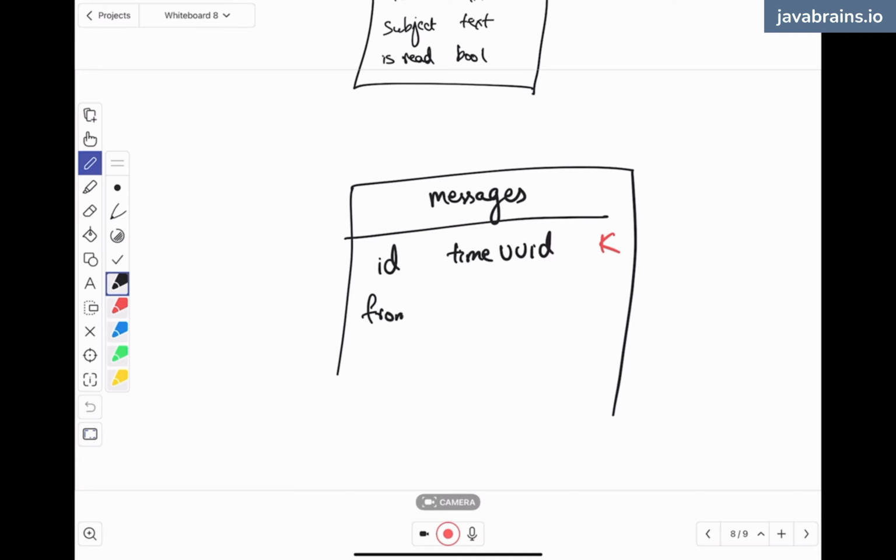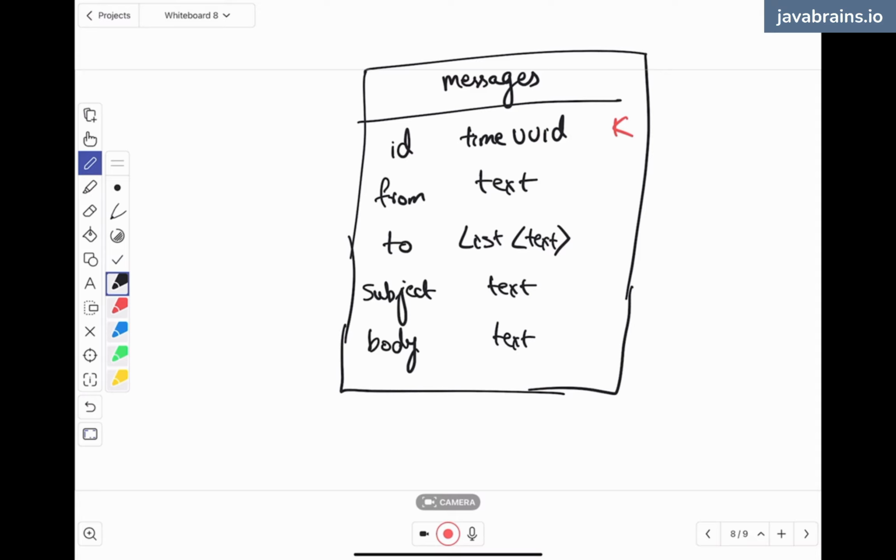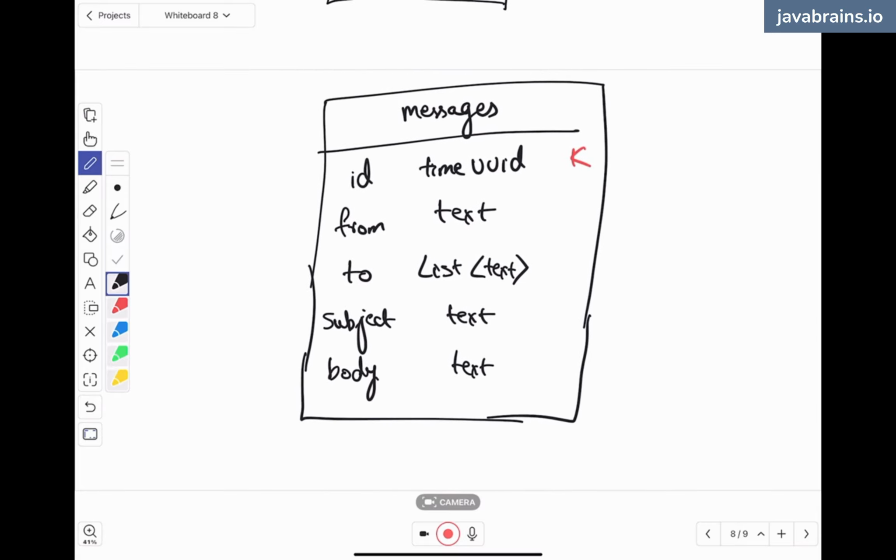That's what we have: a from, which is text. We have to, which is going to be a list of text. Cassandra has the concept of a list, which can take a bunch of different text elements, which is what we need, right? A message can go to multiple receivers, so we need a list of text over here. And then other related stuff to the message. We have a subject, which is also text, and we have body, which is text. All right. So this is the messages table, which is fairly simple.